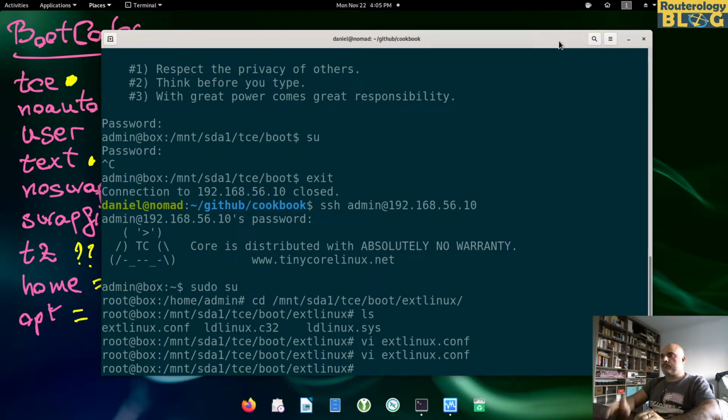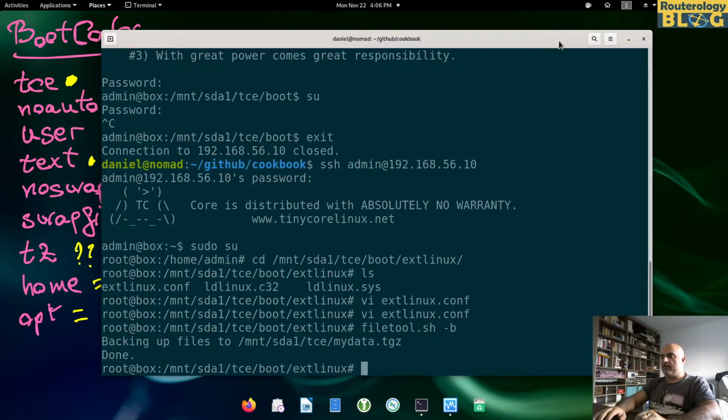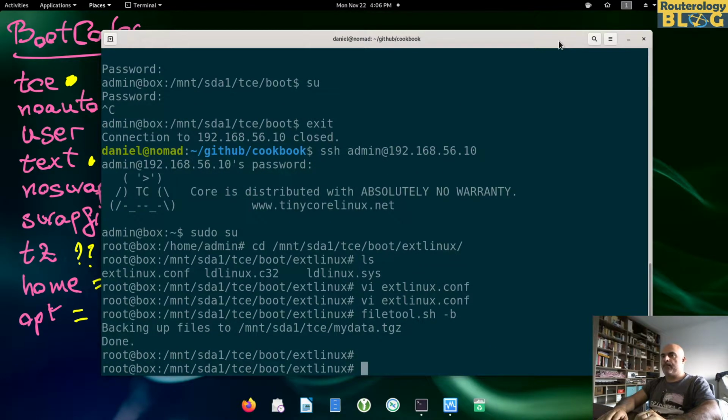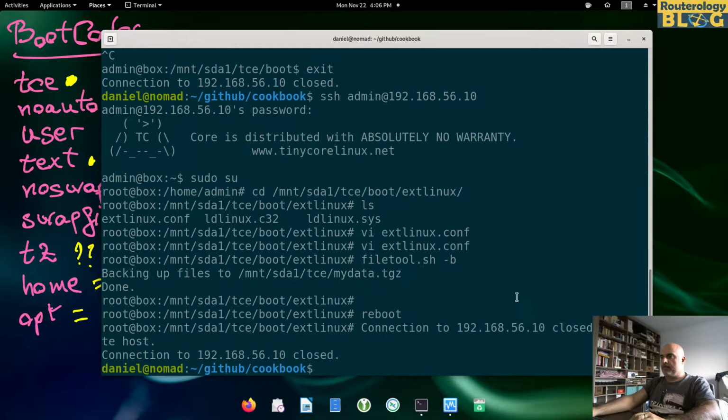So for this file, the bootloader configuration file, I don't need to do anything with regards to persistency, because the file resides on my hard drive. It's not a file which is in RAM. For any modifications that I might have missed, I will run the backup command again, and let's reboot the machine and see if this is truly working.